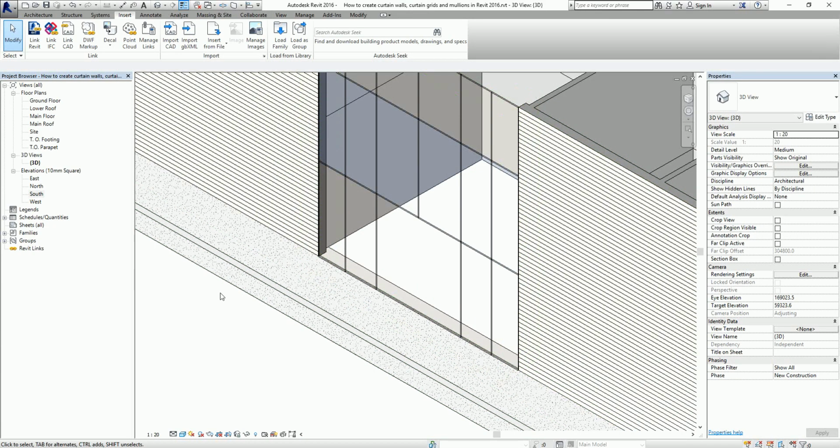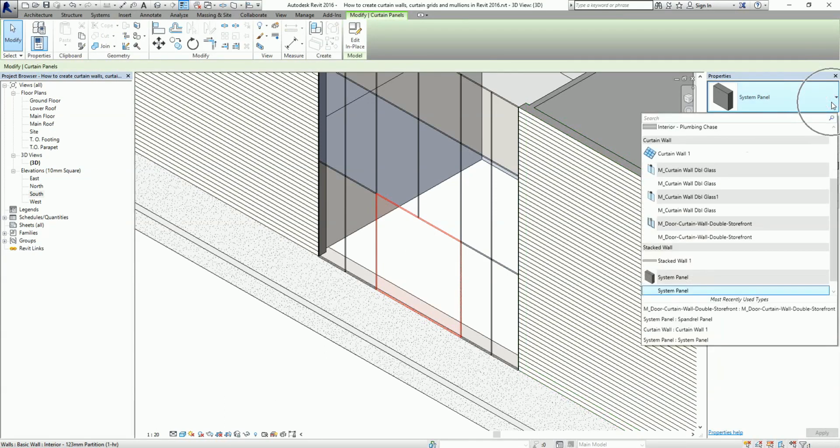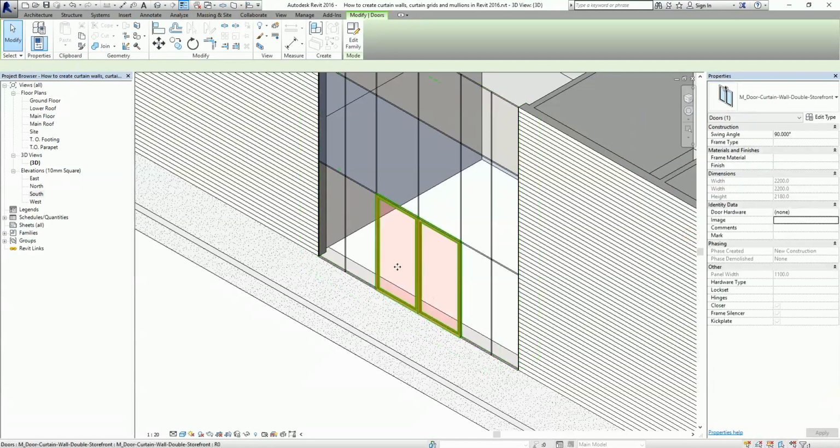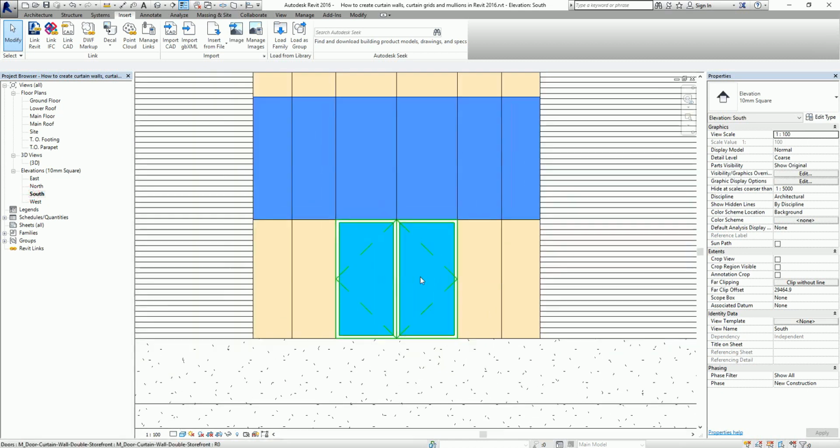What I'm going to do next is make sure "select elements by face" is checked. Then you move your pointer to that face of this panel and press Tab, 1, 2. As you can see, it's now highlighted. I'm now going to select this, and then change the type here. You will now be able to see the curtain wall door that you just loaded. I can just select this one and boom, there's your curtain wall type of door. If I go to the south elevation, it looks like this.